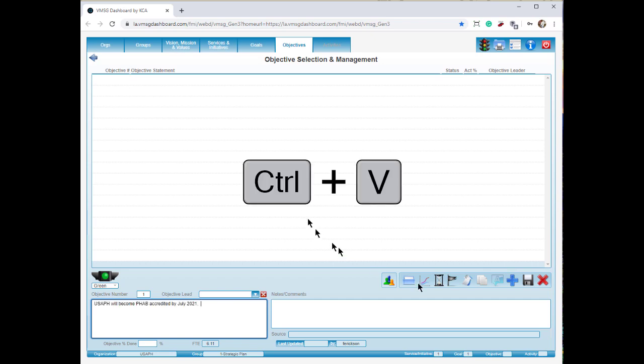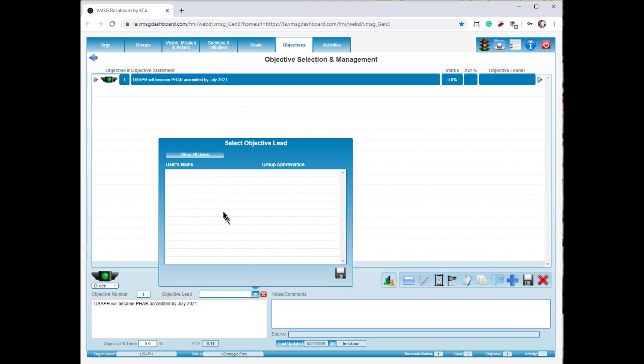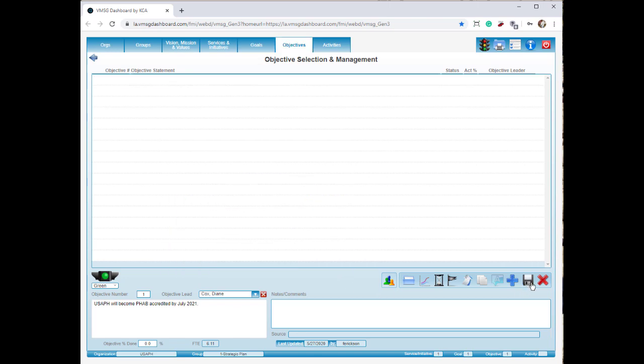Control V, save that. At this point in time, we may want to add the objective lead as well. So we'll click on this little down arrow here. We've got nobody in the strategic plan group itself. So we're going to say show all users to give me everybody in the organization. I go ahead and select Diane as our objective lead here. Save that. Go ahead and save it again.